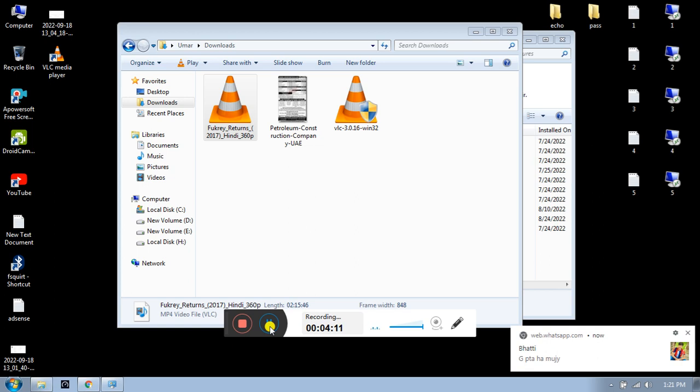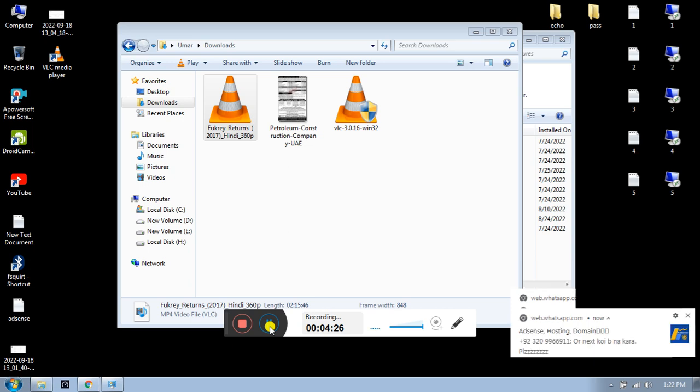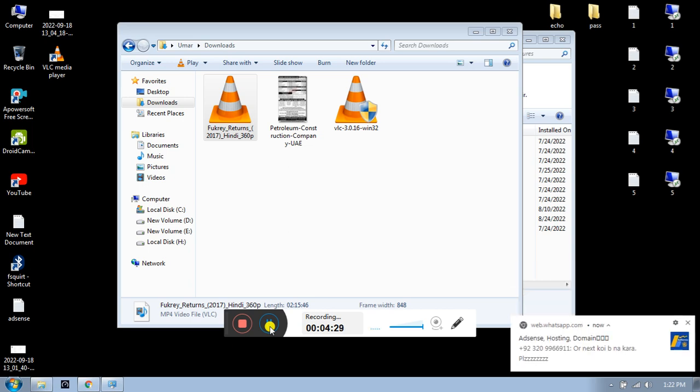Be careful: when it says to update VLC Media Player, then if you agree, you can update your VLC Media Player. And if you don't know how you can update your VLC Media Player, then tell me. I will create the next video on it and tell you how you can update VLC Media Player.